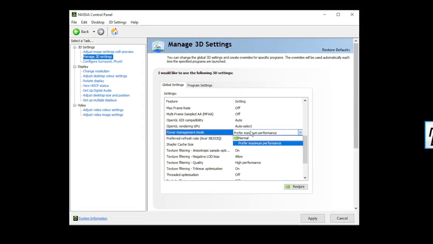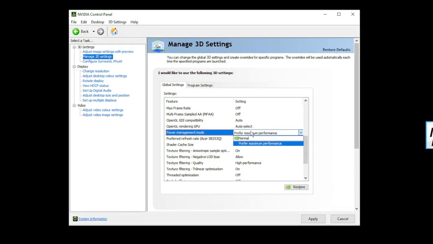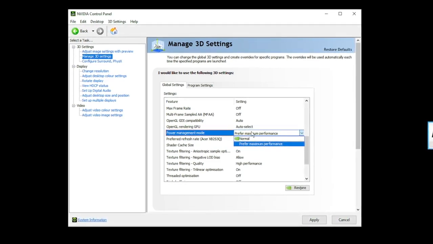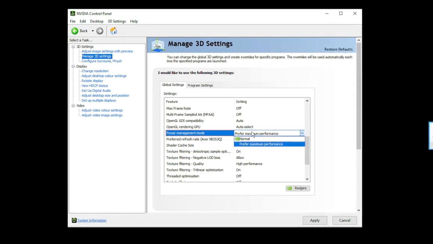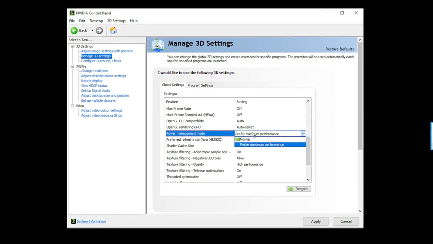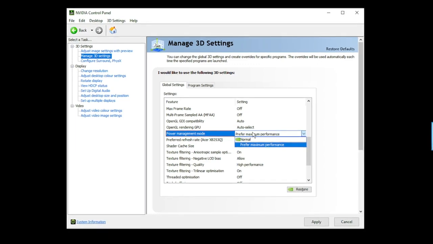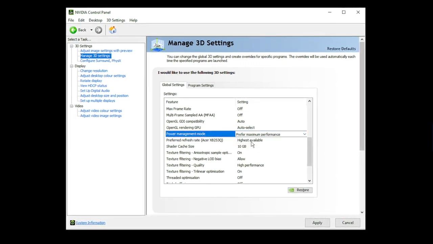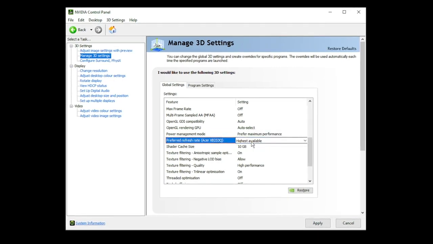Power management mode, of course, have this on for maximum performance. It's going to use more power in your house. Those watts are going to be used, your power supply is going to be working. But what this does is it means every component in your system is at its best. It's at its peak performance, and that's what you want. You do not want this on normal. This will drastically affect your frames. Preferred refresh rate, of course, highest available.